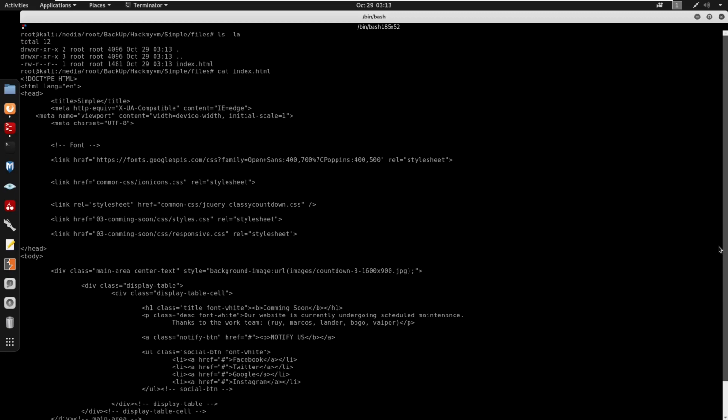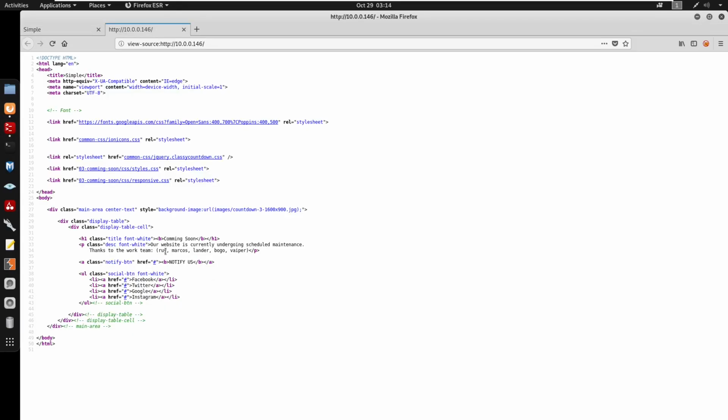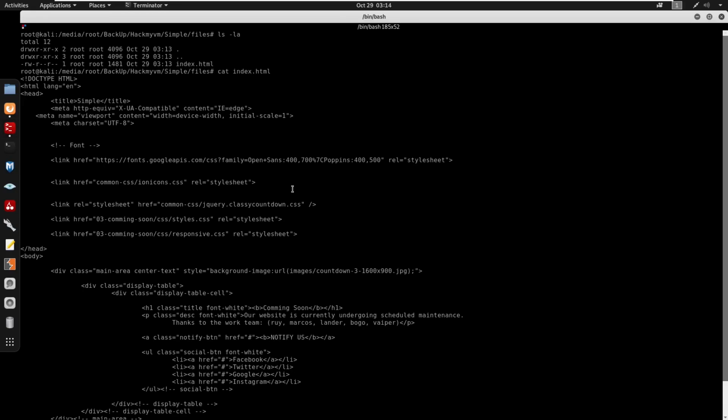Looking at this, this should be the one for port 80. It seems like this is the same source. We do have this for Fury, Marcos, Lander, BOGO, and Viper. Looking at this, we also do have this for Rube, Marcos, Lander, BOGO, and Viper. So there's no difference between both, right?